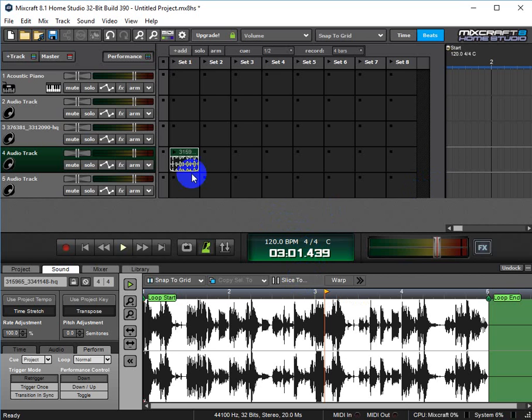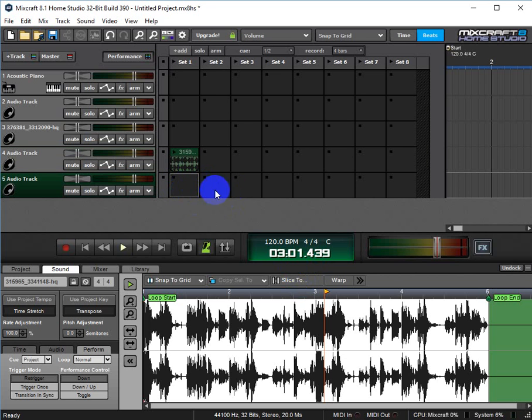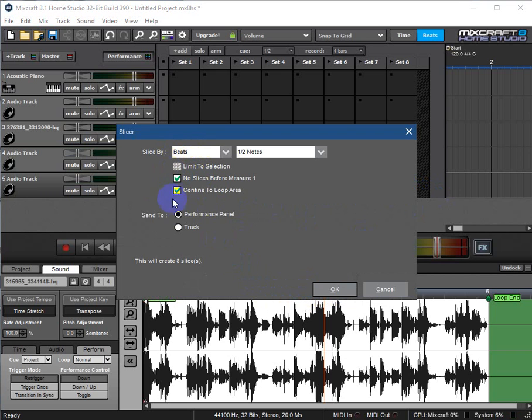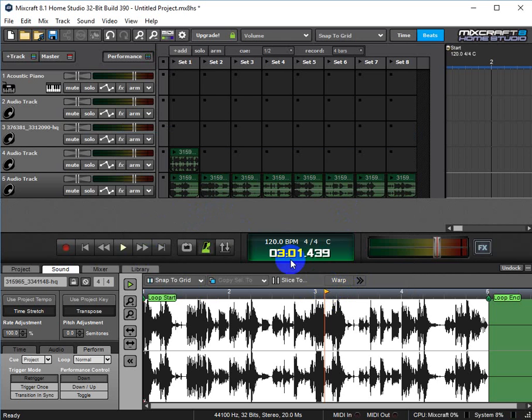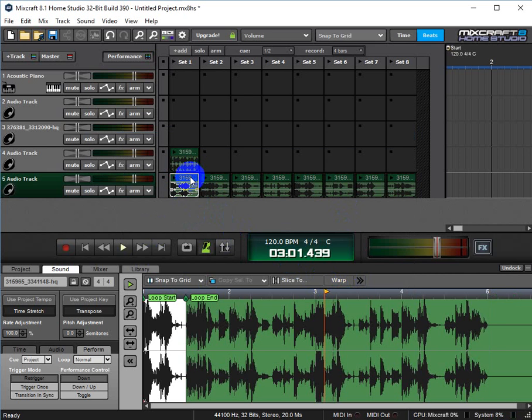So I am looking at this sound in the sound tab. I click on the slot that I'd like to place the beginning of the slices to. There's 8 slots right here. I hit slice, and I'm going to go to the performance panel. I'm going to slice by beats, every half note. It's going to create 8 slices. I hit OK. Now I have these different slices.